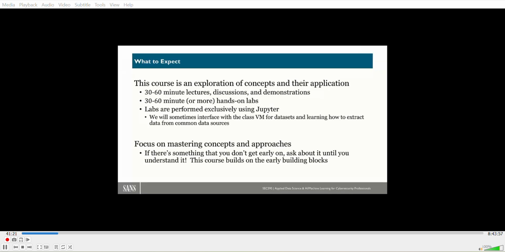In our class, the virtual machine is going to play a role in that because we're going to look at how you acquire data from sources like SQL databases, from Mongo databases, from web scraping, from files, over SSH commands where you're executing commands and trying to process that output as the input into your machine learning or data science project. So that's the role that the VM plays.